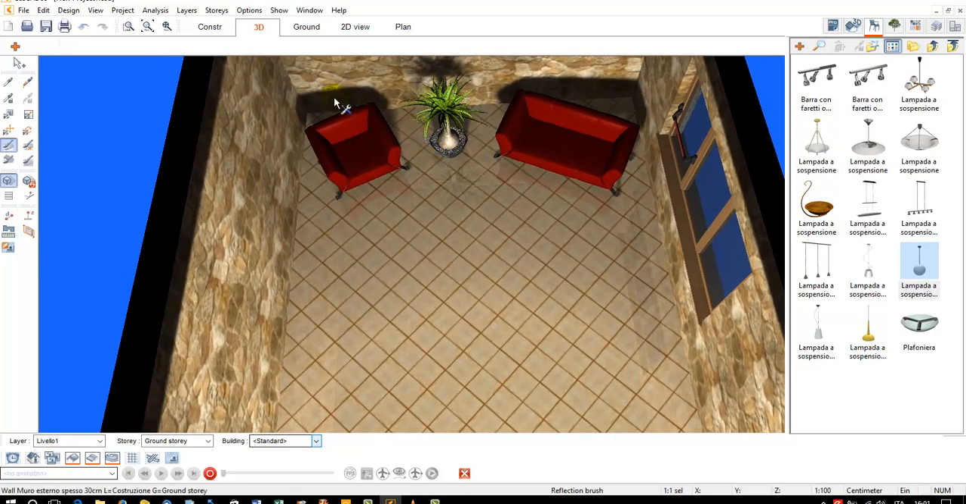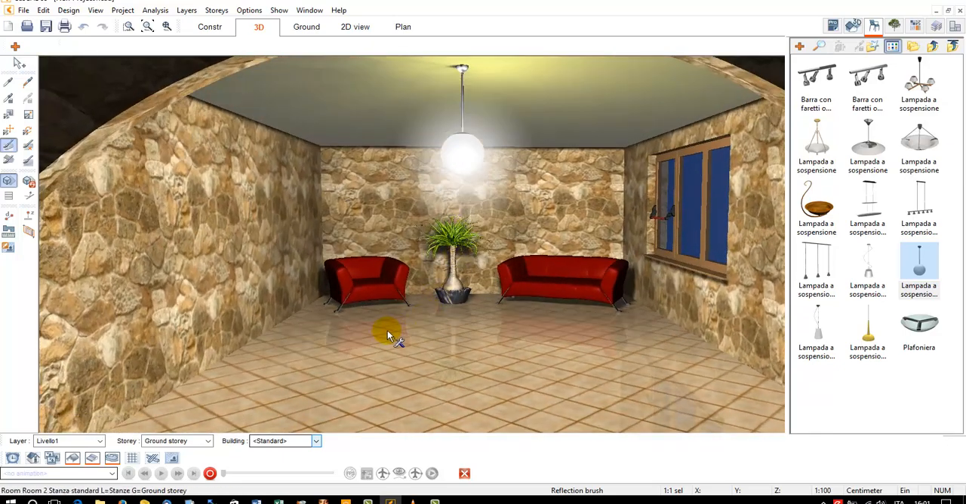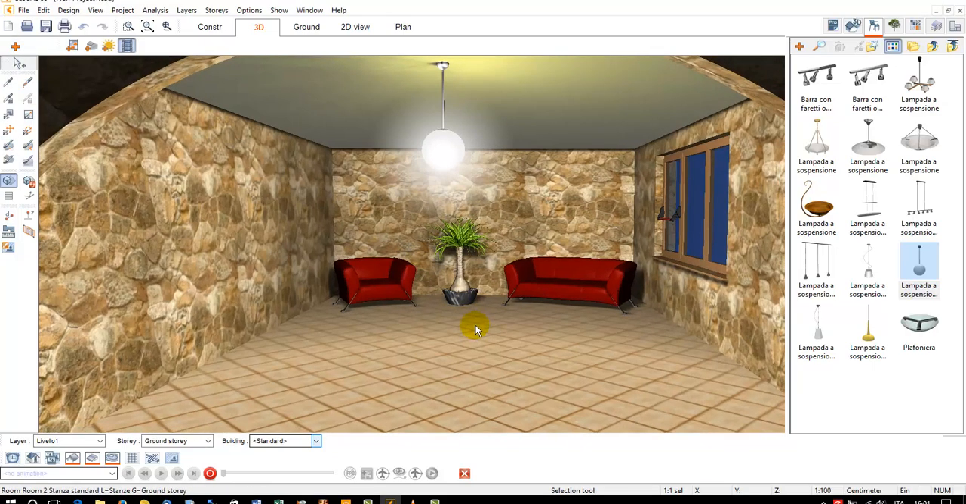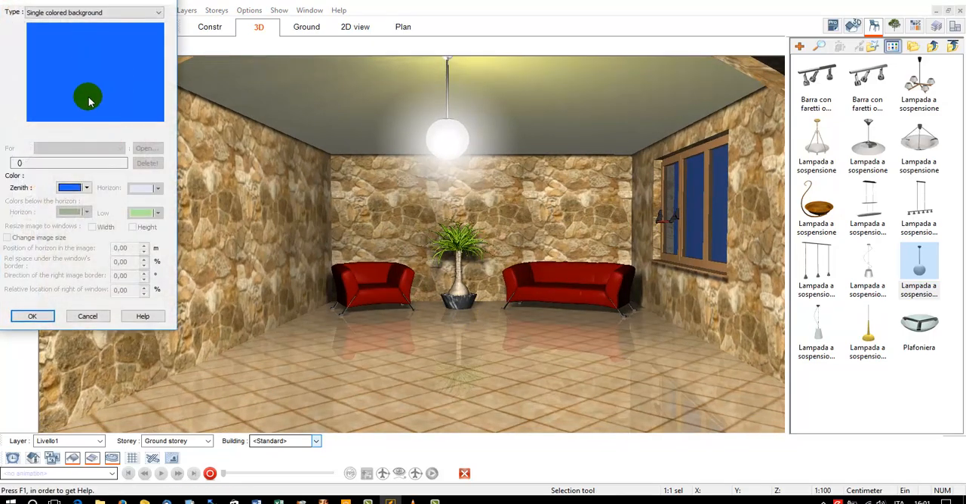The shadows are static, they don't change, they are always there. But the reflection depends on the position of the observer. And here in the option I can say that this light should be 20%, so more or less as you like. Now I also put a picture in the background.